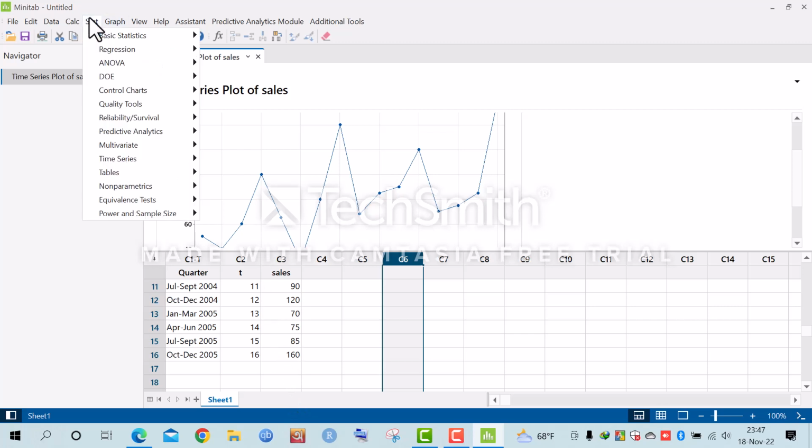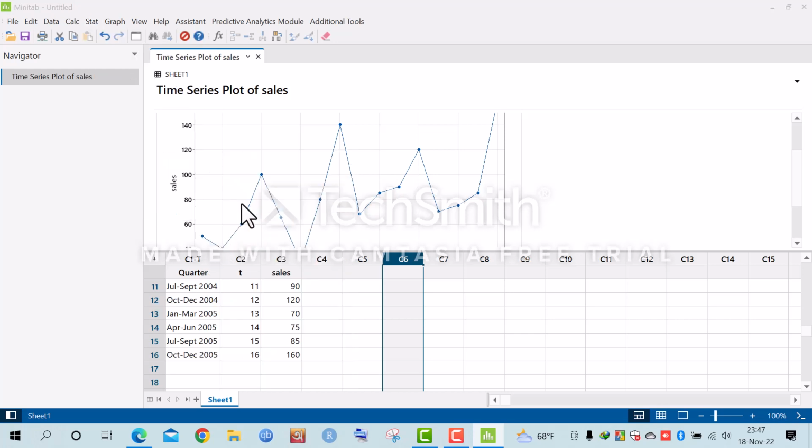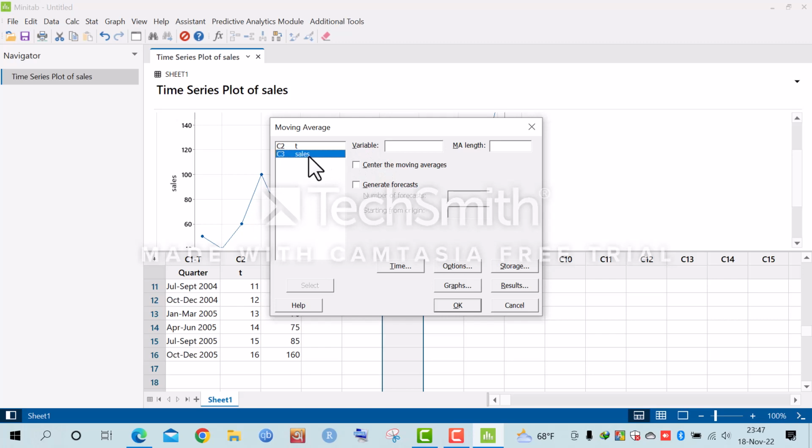I need to select Stat, and I need to find the moving average. So Time Series, then here's Moving Average. I select Sales as the variable. MA length means moving average length; I need to put 4 here for quarterly. Then I have to generate the forecast as the question says, so the number of forecasts I put here is 4. From the question I write those things here. Starting from the origin actually means where the origin starts and where we should forecast. So from 16, forecast 4.